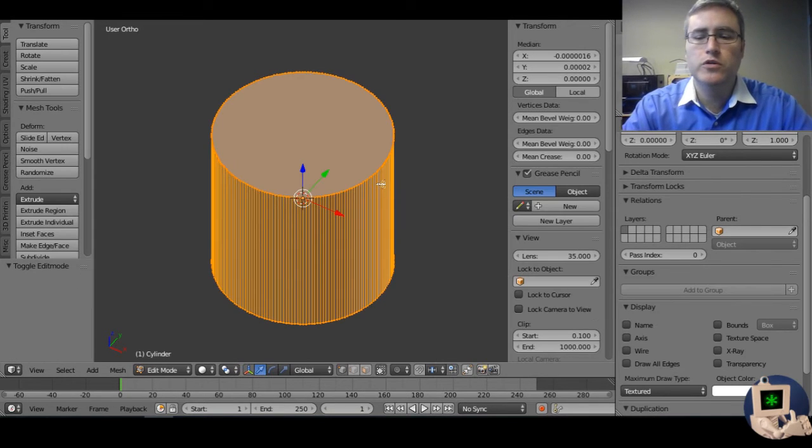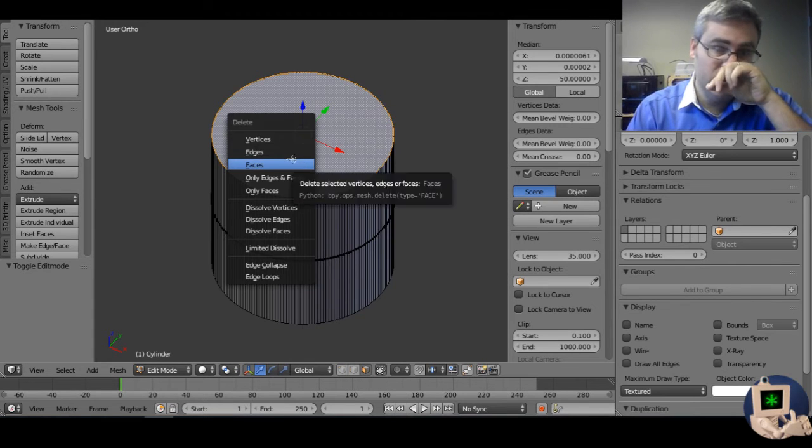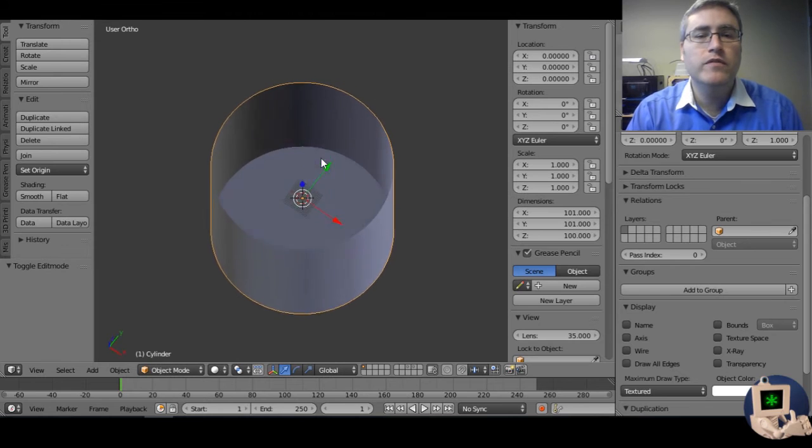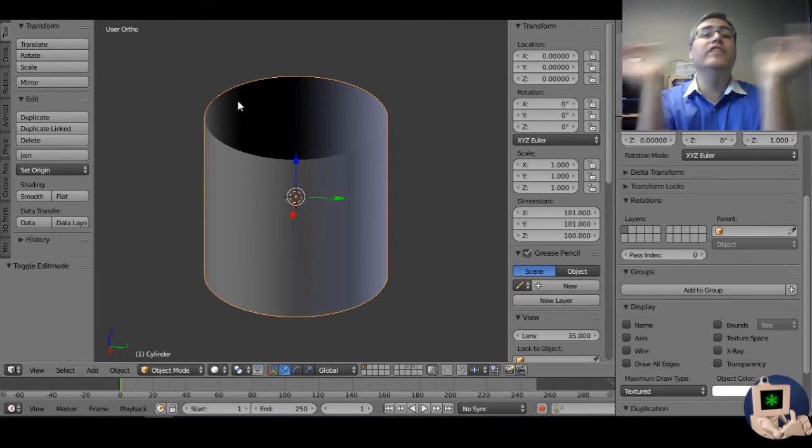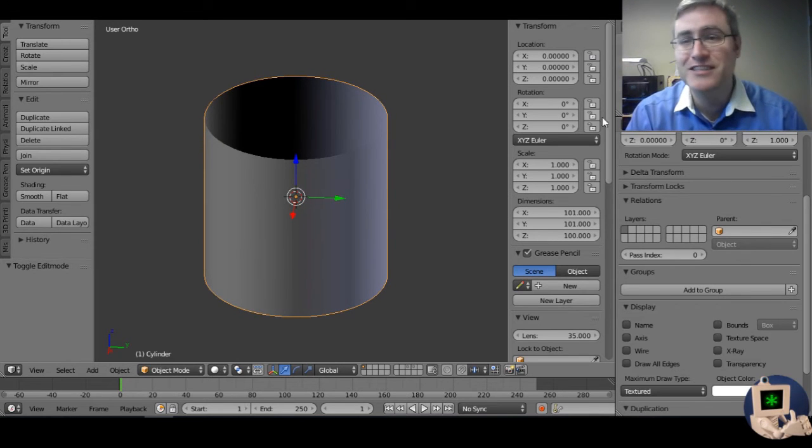So here's what we're going to do. We're going to go into edit mode. We're going to select the top face and we're going to delete just that face. Now we've got a hollow cup, but it has no thickness. So it's not 3D printable at this point.